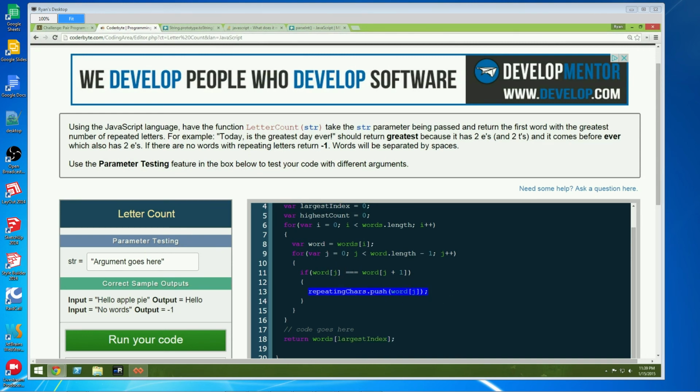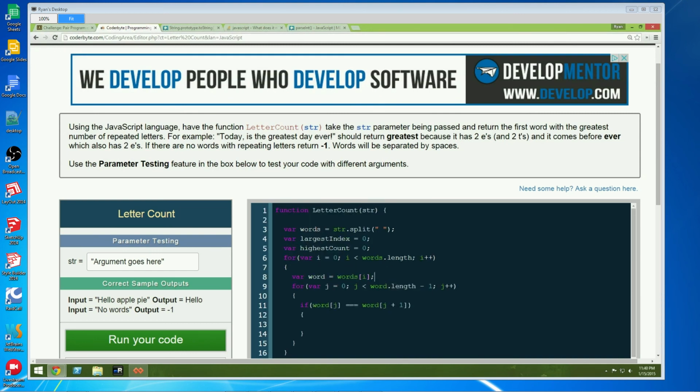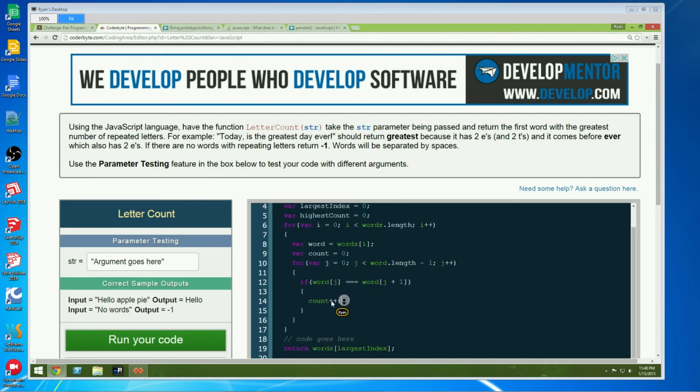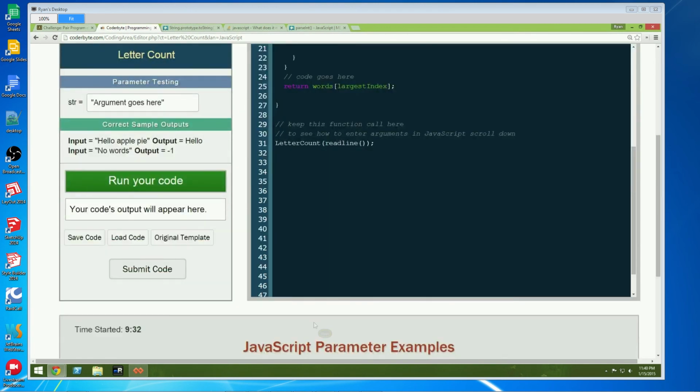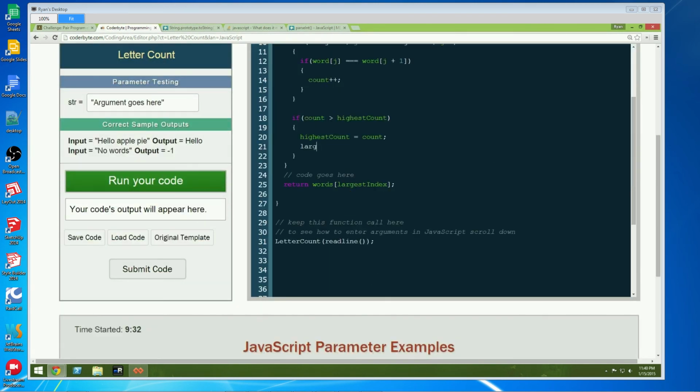And instead of using arrays, we're going to have var count 0, count plus plus, and then once we complete this inner loop, after we iterate over the characters, if count is greater than highest count, largest index equals I. Okay.